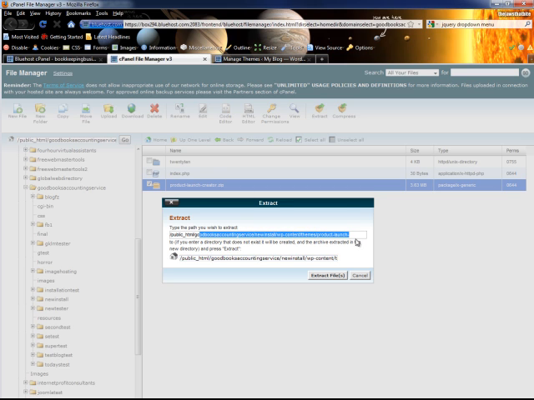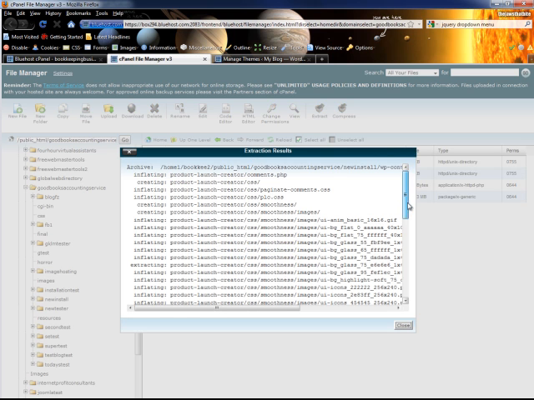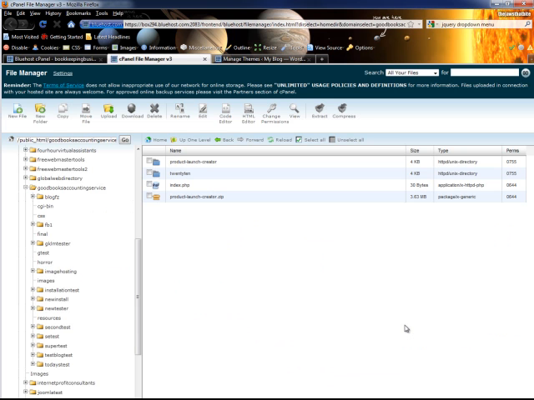It asks me what path I want to extract to. It's going to default to using the folder that the zip file is found in, which is what I want. So I hit extract, and it works very quickly. And that's it. What you should see, if everything went correctly, is a folder called Product-Launch-Creator. So that is the PLC theme folder, which is exactly what we need.